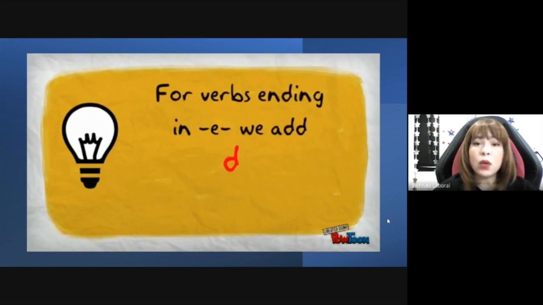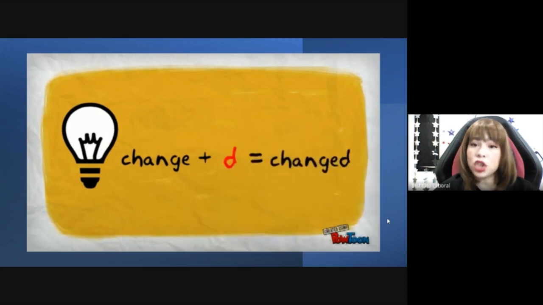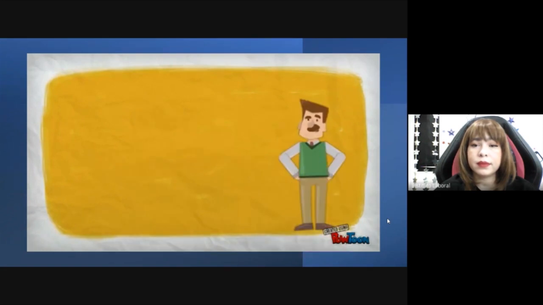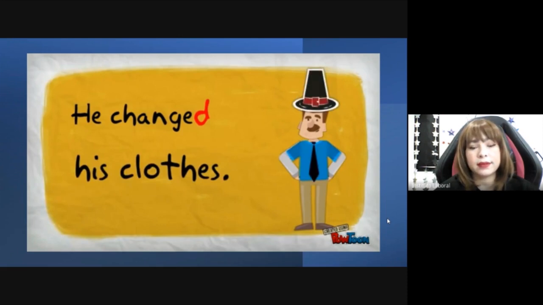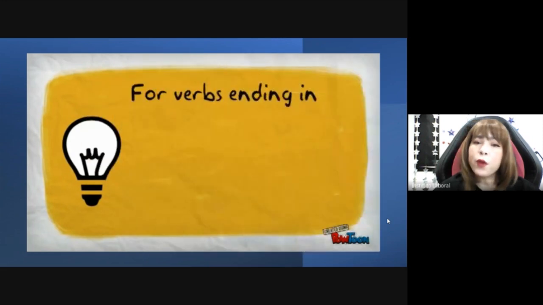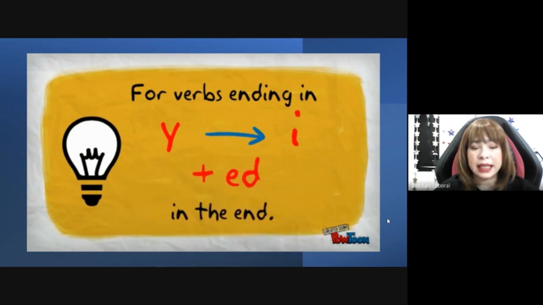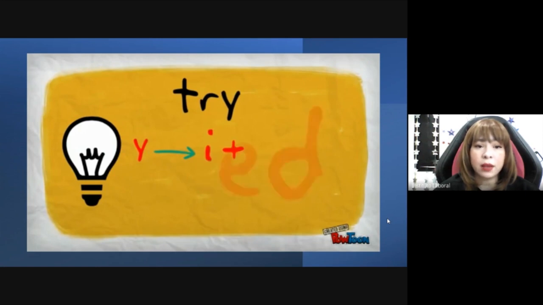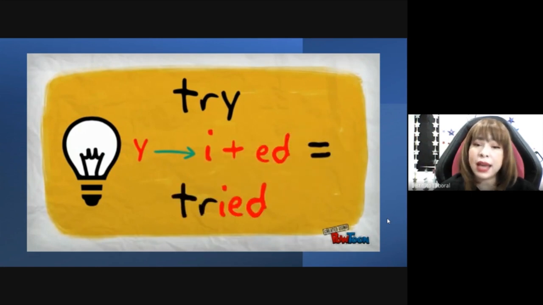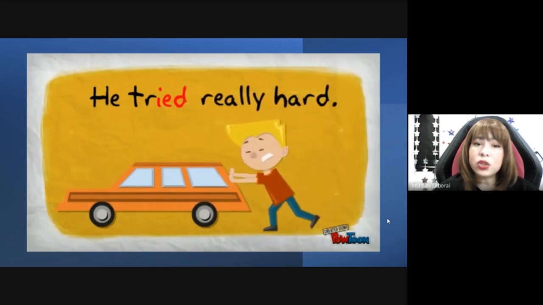For verbs ending in E, we just add the letter D in the end. Example, change, changed. He changed his clothes. For verbs ending in Y, we drop the Y into I plus ed in the end. Try, Y equal I plus ed, tried. He tried really hard.